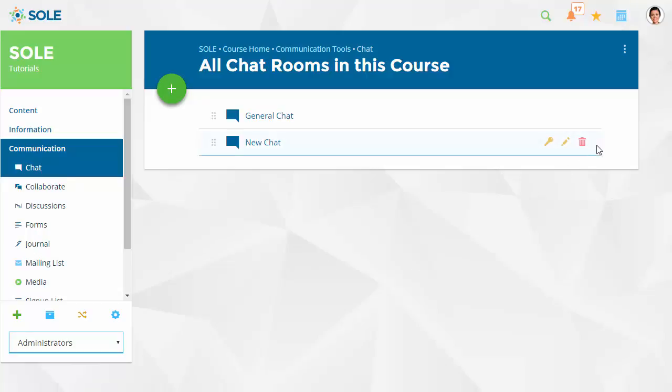Returning to the chat listing for your course, you will see three icons upon hovering over each chat. The key shows the permission summary for the chat. The pencil allows the administrator to edit. The trash can deletes the entire chat, including transcripts. If the chat is also connected to content, there will be a fourth icon signifying the link to the course content.